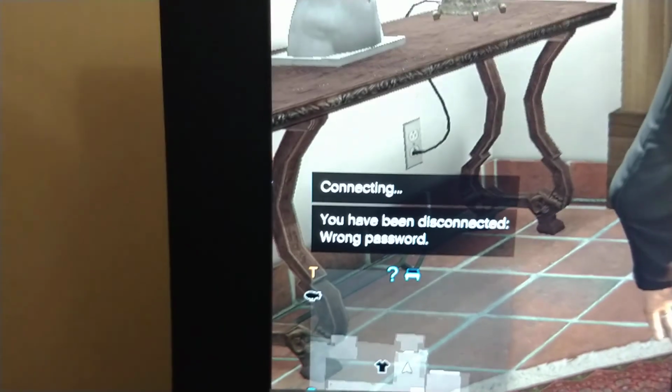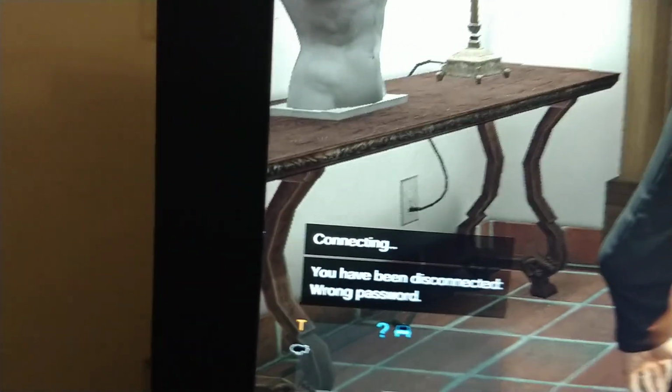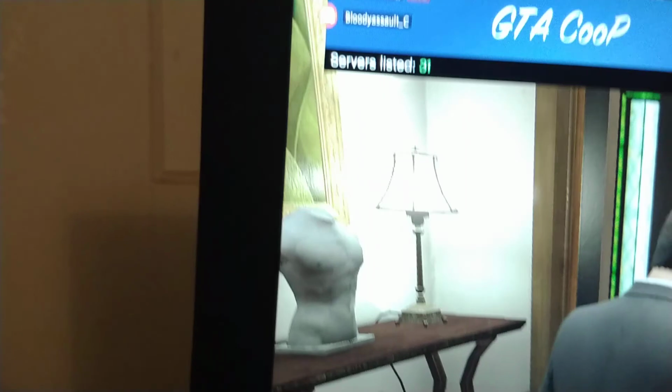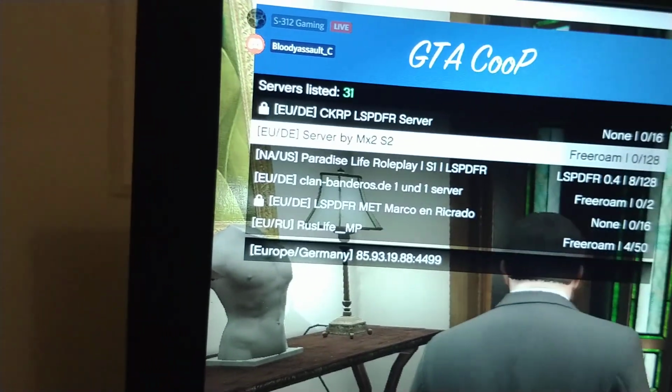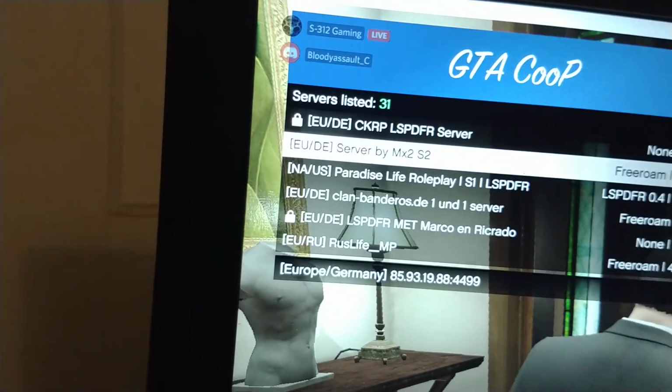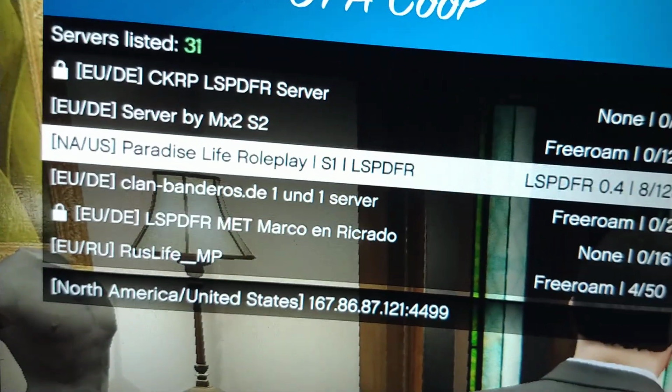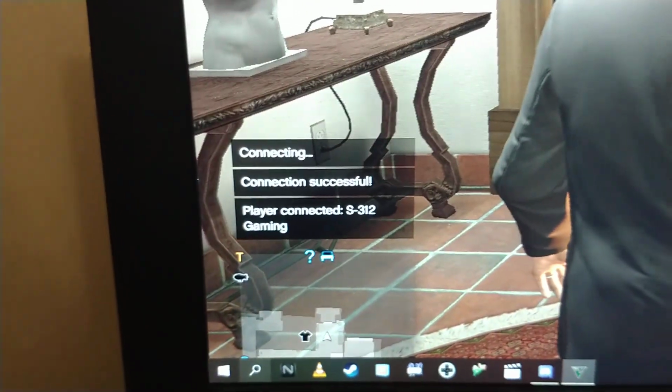And then it should say connecting. Oh, you have been disconnected. Wrong password. All right, let me pull it back up. All right, there we go. This one has people in it, so I'm going to go to that one. It says connecting, connection successful, player connected.